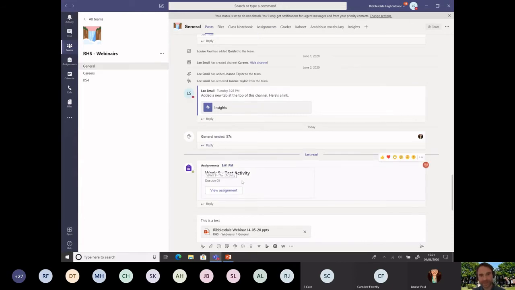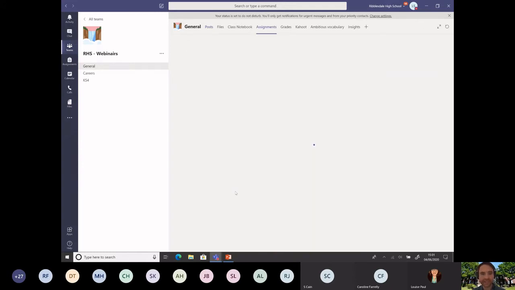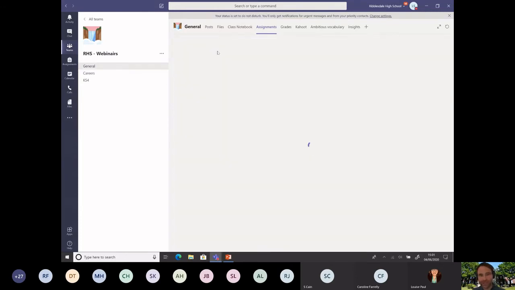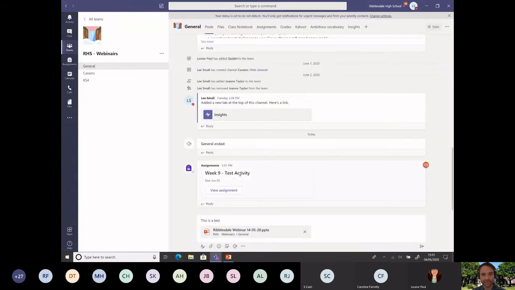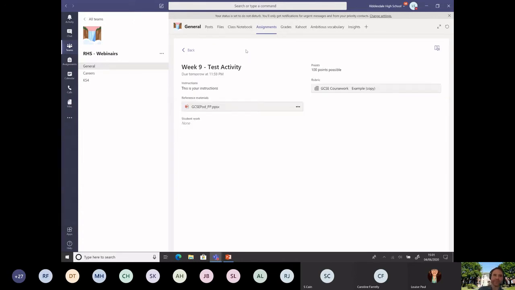So have the title, and then what they can do is they can simply press view assignment, and okay, at the moment you're seeing a teacher's view, but they will then be able to see, bear with me, I should have pressed the other button there, they will see this view, which is their view.